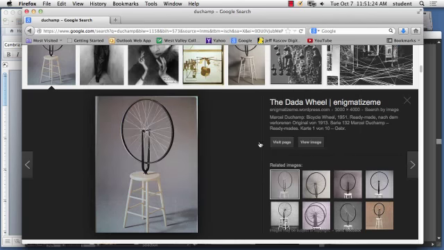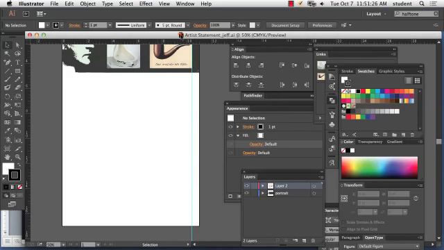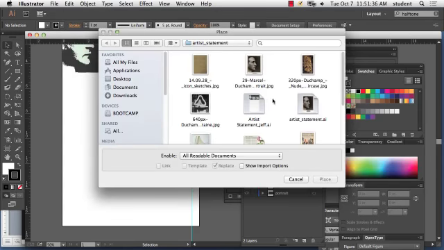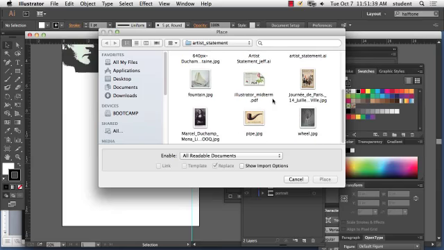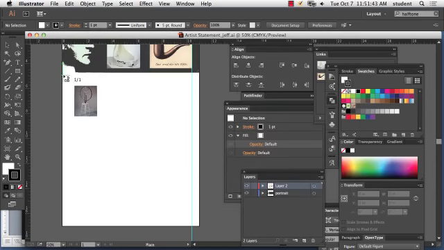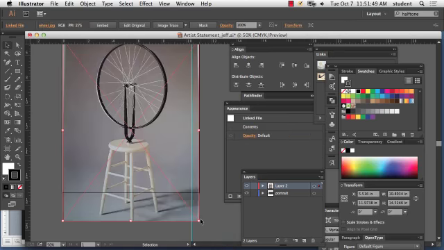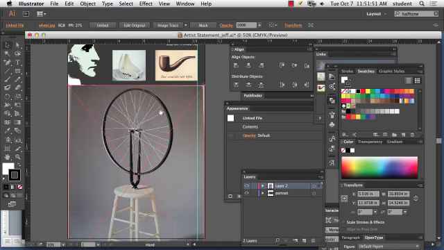Then inside Illustrator, I'm going to place it in there. To place it in Illustrator, I'm going to go underneath File, Place, choose my artwork that we just discussed, the wheel, and then I'm going to place it in my project in the background.